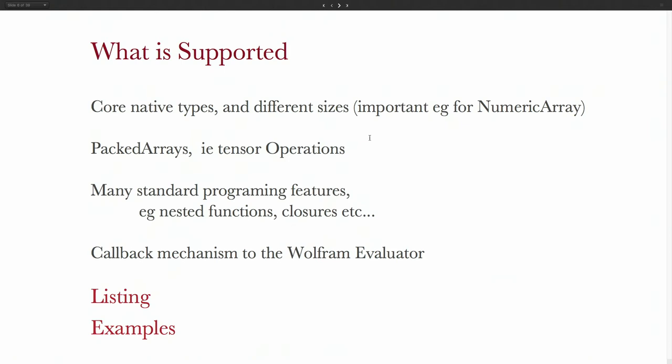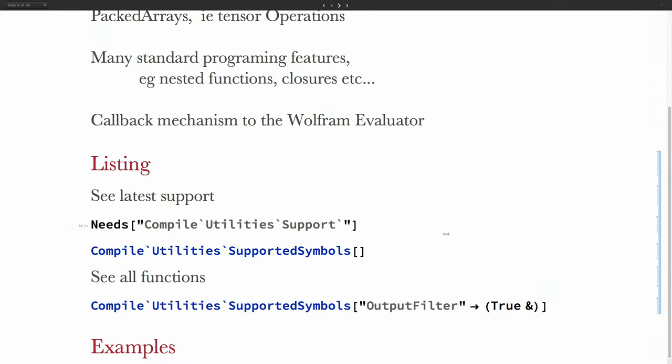So what's new that's not like the older compiler is we support programming functions like Map and Fold, but we also support functions as first-class objects. So you can pass functions in as arguments or return functions as results. And also, trying not to be too technical, functions that capture other data from outside their environment. Those are called closures. It's important. We also provide a callback mechanism to the Wolfram evaluator. So there's a way of seeing what's supported.